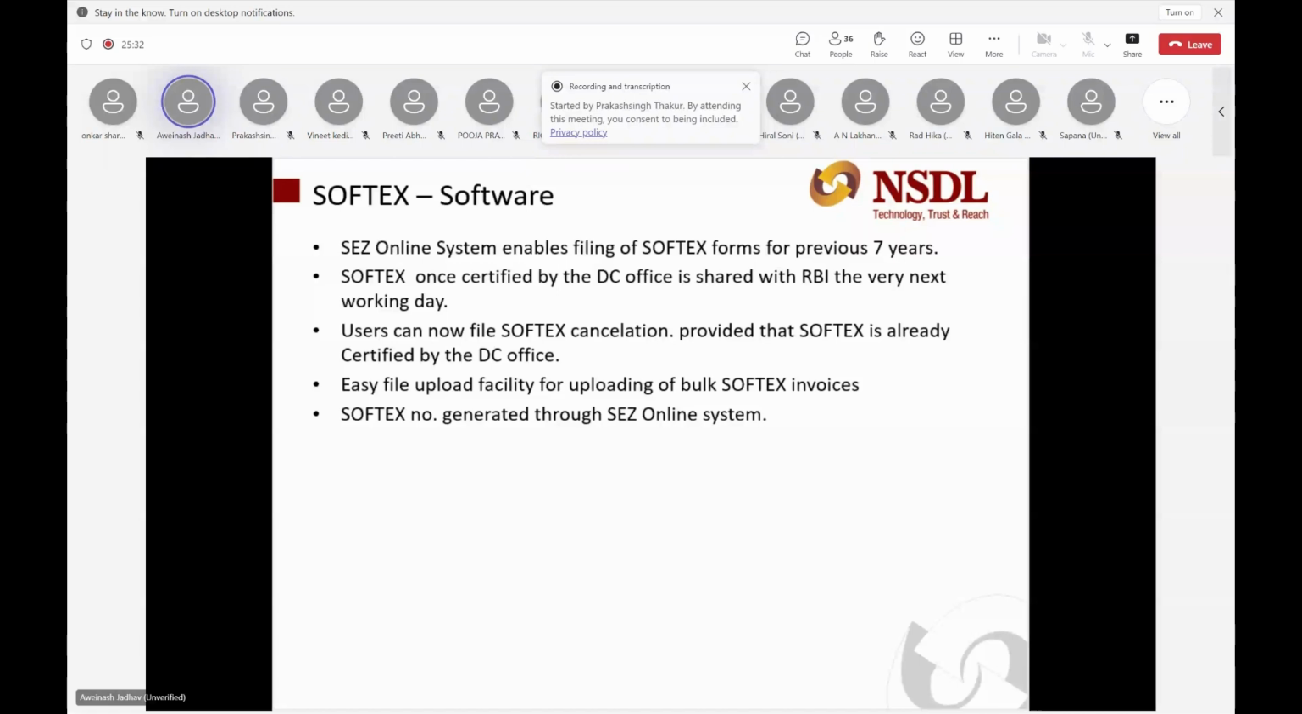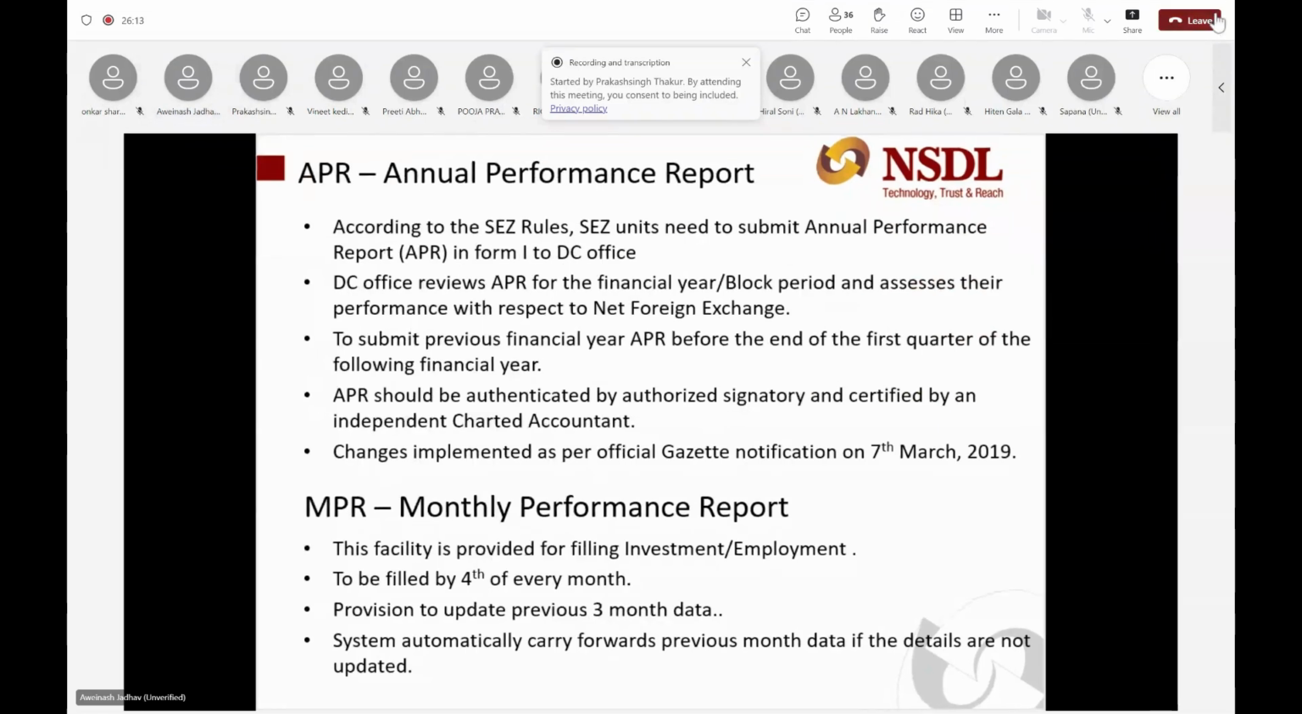We have also brought in a cancellation facility. Suppose a particular softex has been certified, and the user, due to some reasons, wants it cancelled. We have a link where users can upload the same softex numbers, they will have to mention them, and process it in the same way as they did for softex. Once that softex cancellation request has been approved by the DC office, that particular softex number for that softex request ID gets cancelled in the system.